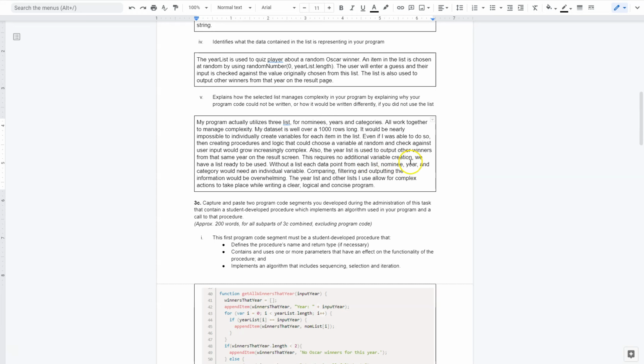This requires no additional variable, right? So to loop through that entire list, I don't need another variable. We have a list to be used. Without the list, each data point, nominee, year, and category, would need an individual variable. Comparing, filtering, outputting information would be overwhelming.